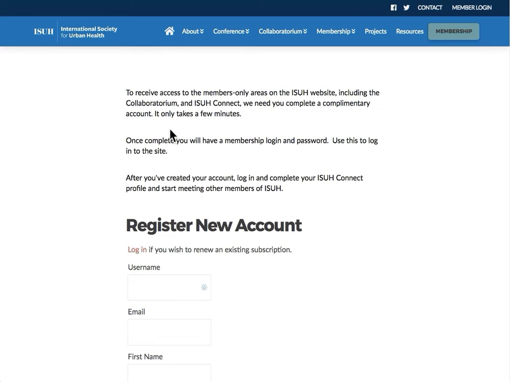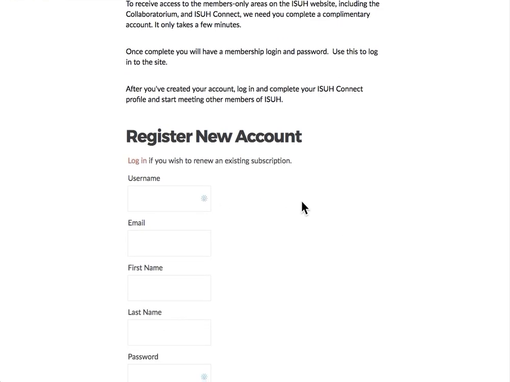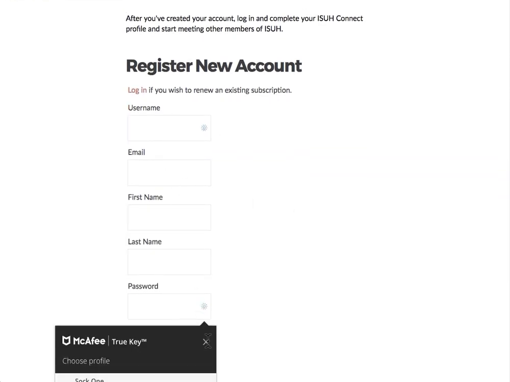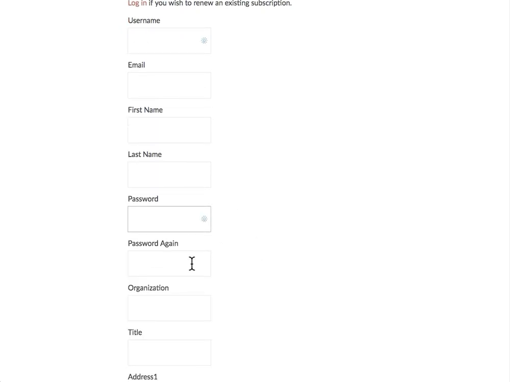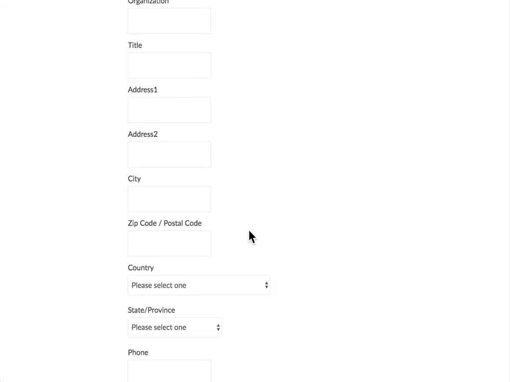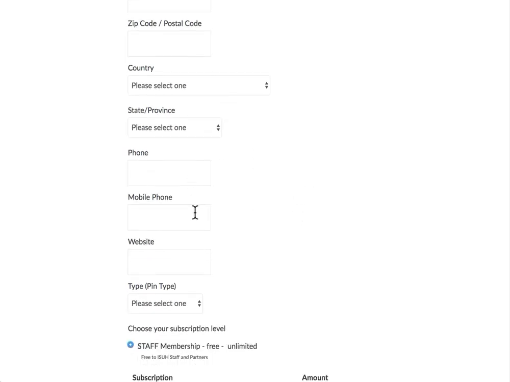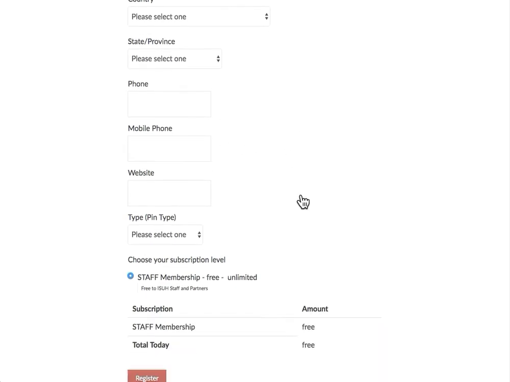So what you need to do is you can read this information and then give yourself a username, your email, your first name and last name, password, type your password in again, your organization title, your address. All these fields are required. Select your country. If there's a state, it will come up in the list, your phone numbers. If you have a mobile phone only, you could put that in for both. They both need to be filled out.